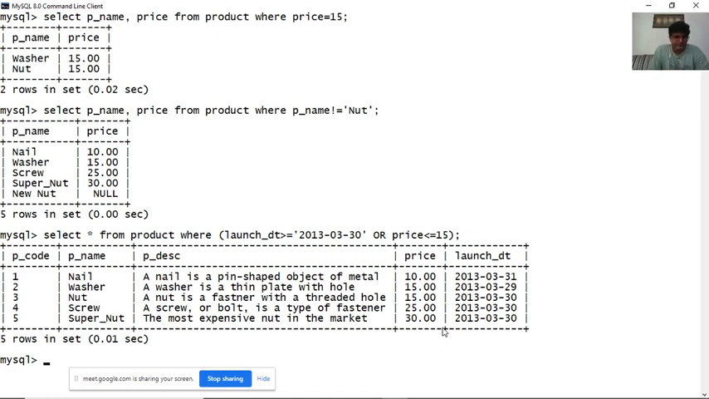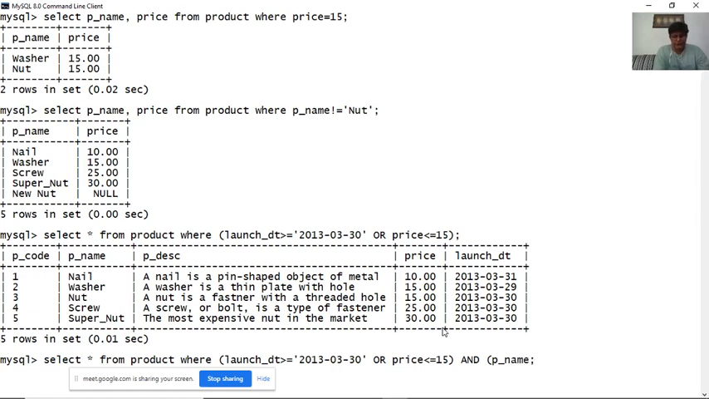We could make this condition a little complicated with the addition of another condition. This is and p name is not equal to nail. What do you guess? What is going to happen?